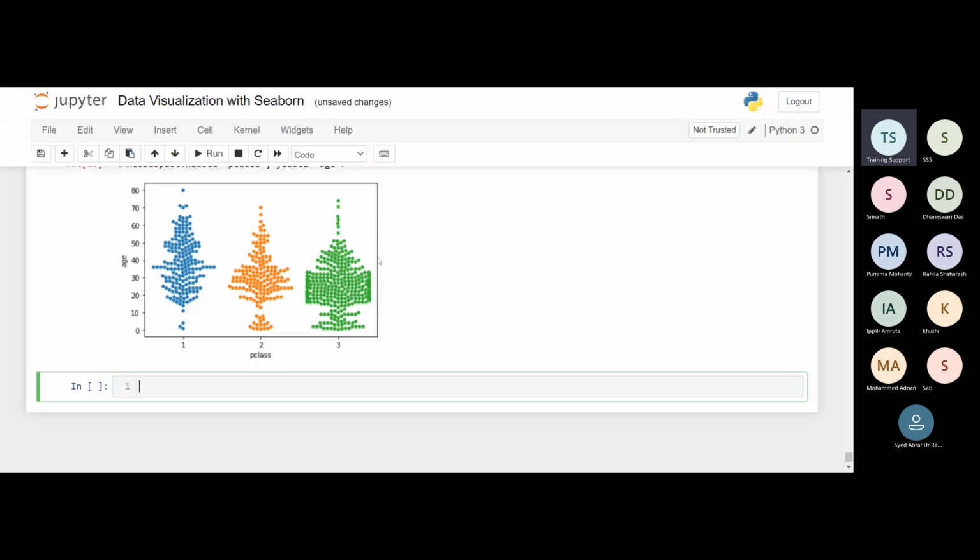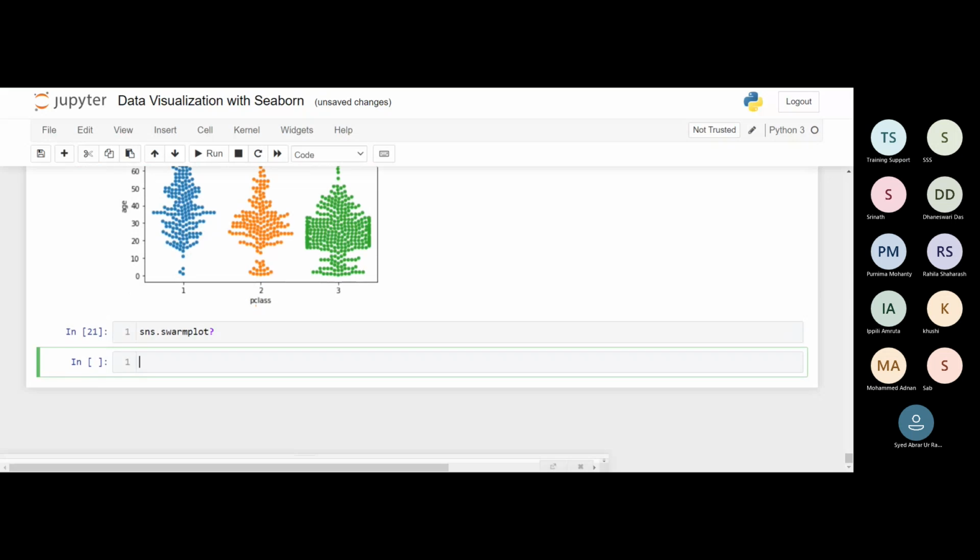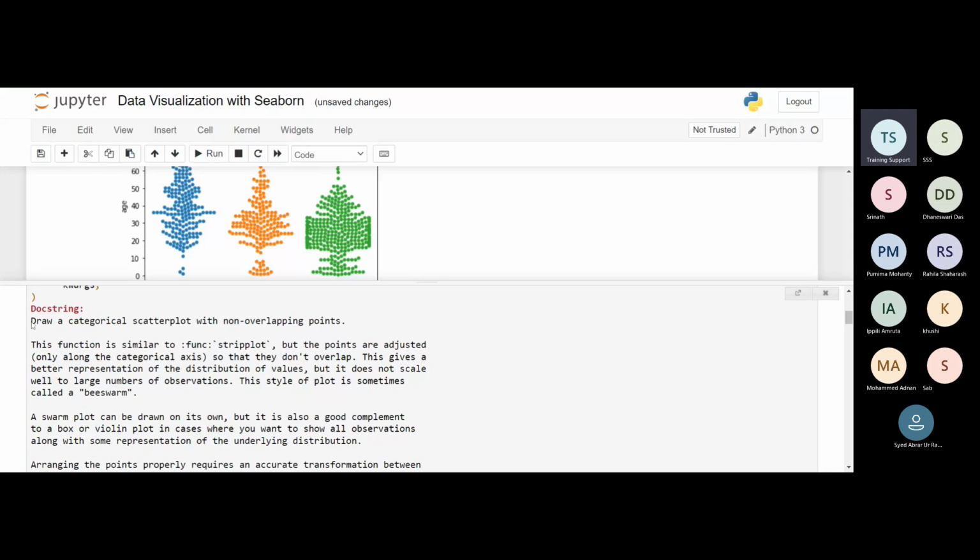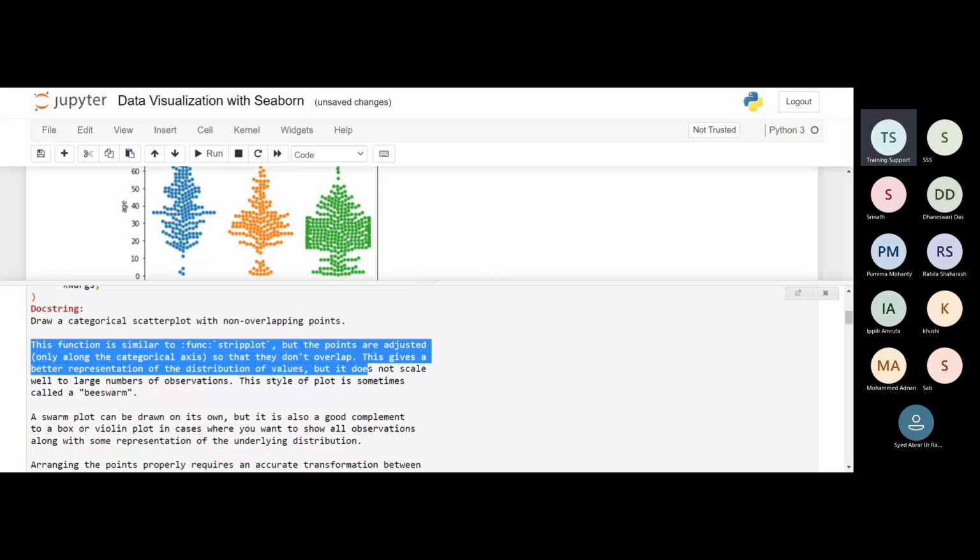If you see swarm plot, sns.swarmplot draws a categorical scatter plot with non-overlapping points. This function is similar to the strip plot, but the points are adjusted only along the categorical axis so that they don't overlap. This gives a better representation of the distribution of values, but it does not scale well to a large number of observations.